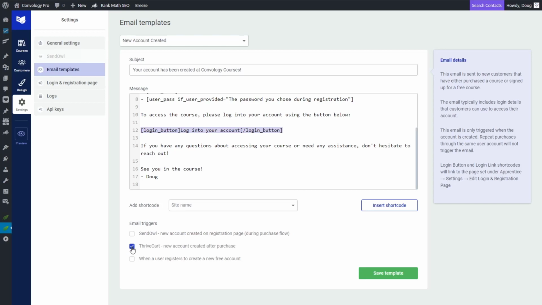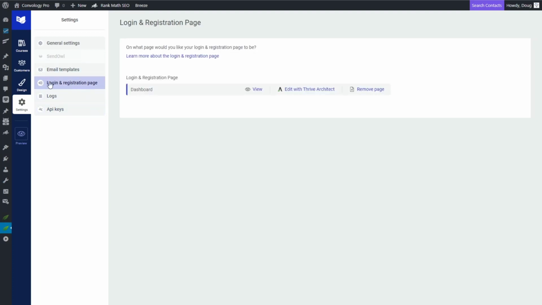Basically tells ThriveCart or Thrive Apprentice, hey, check ThriveCart via the API keys here on the left. Make sure all of that works. So really, there was not a lot to do here. This was super, super simple and straightforward. And then under login and registration, all I had to do was tell Thrive Apprentice where I want people to log in at, and I want them to log in from my page that I called dashboard.